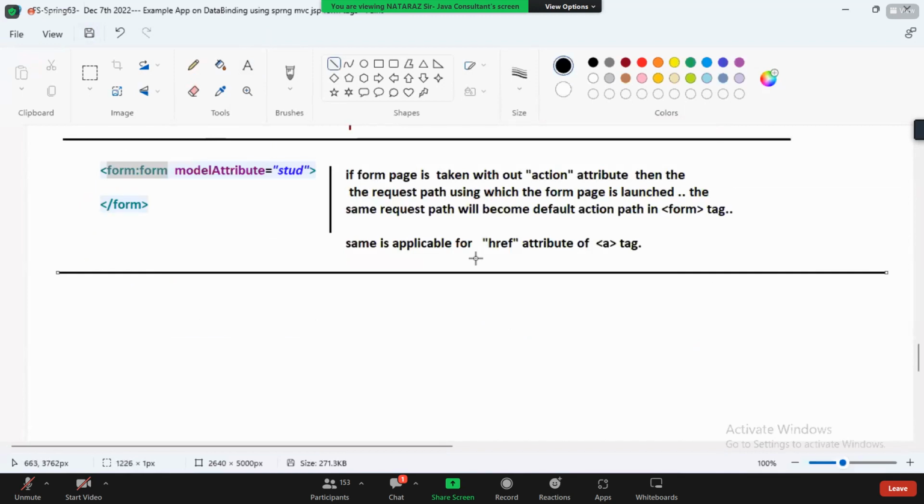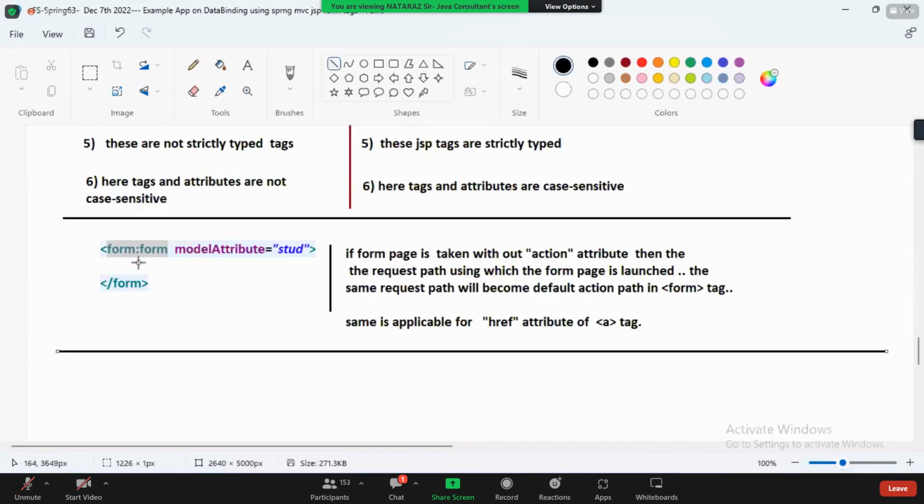Why I'm telling this: by mistake, somewhere if you have taken a form tag without the action attribute or an anchor tag without the href attribute, at that time, don't panic. They're wantedly doing it. They're intelligently doing it. Got it, guys?